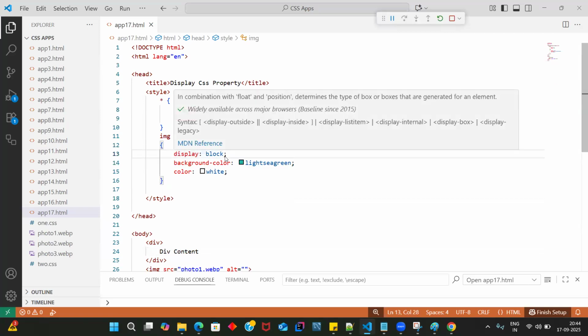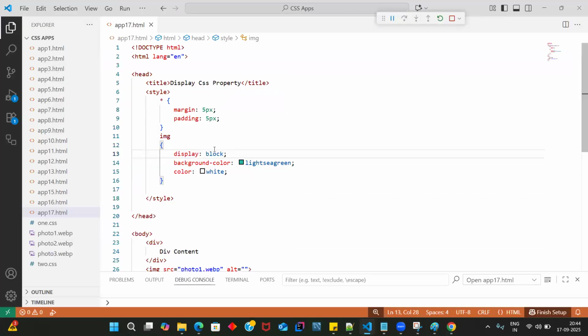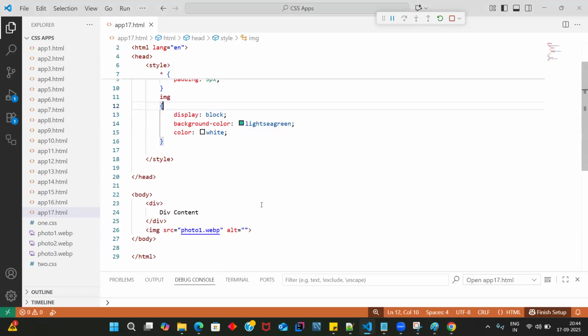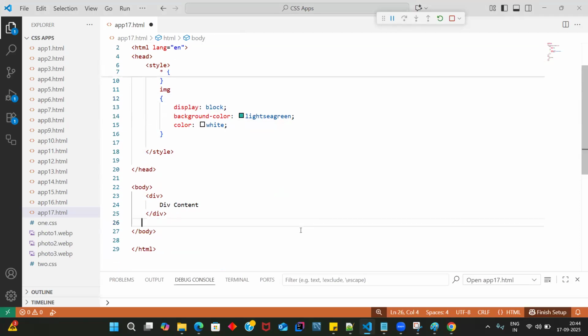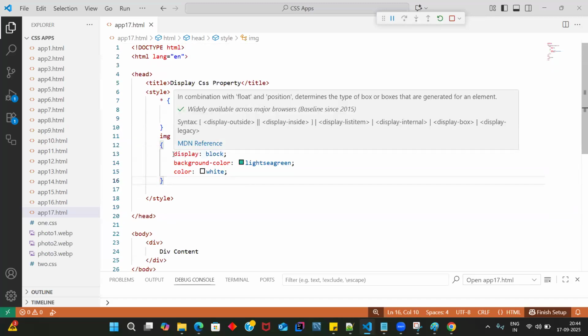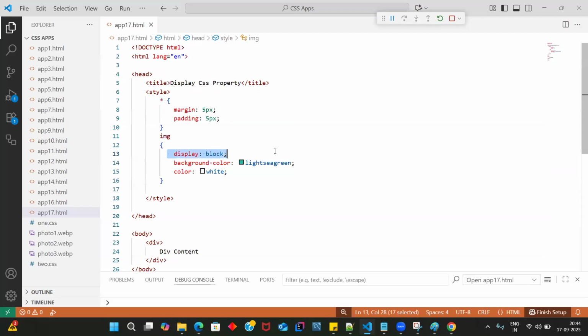Yeah, I was talking about the block. Block is nothing but its original width, however much it occupies. But other than the image, if you take any textual tags, guys, then it will occupy the entire width. You know the meaning of block, right? Yesterday we learned block is nothing but the entire width it will take. So this is the first property of display, that is block.